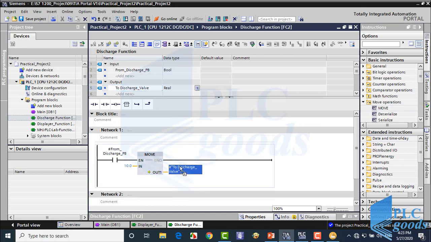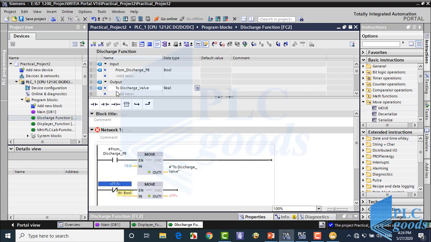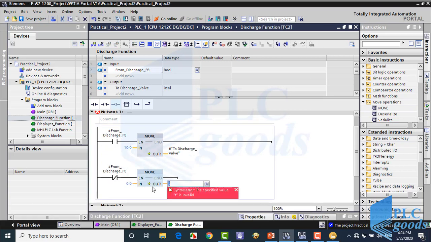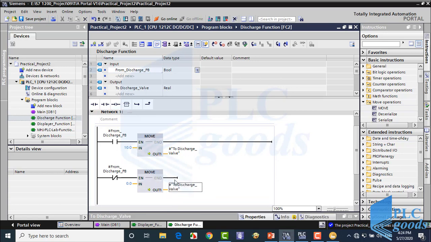This program is simple. When the discharge push button is pressed, the number 10 will be transferred to the discharge valve, to open it completely. And when it's not pressed, the second line will send 0 to the discharge valve, to close it completely. Now, let me come back to the main block and use this function in the third network.